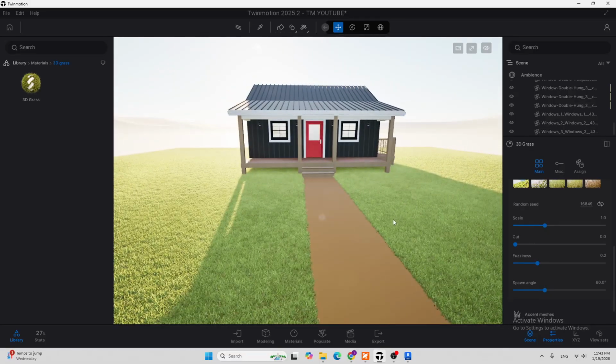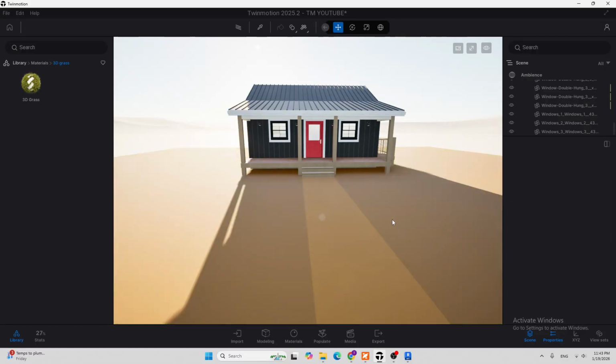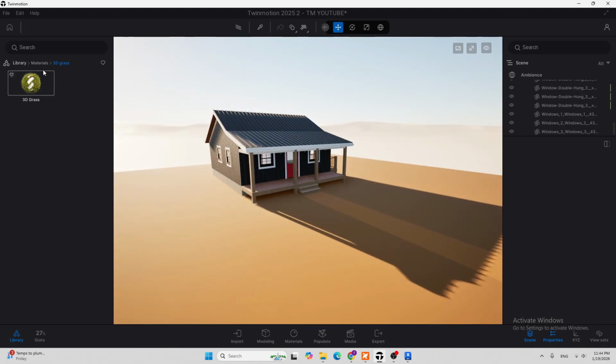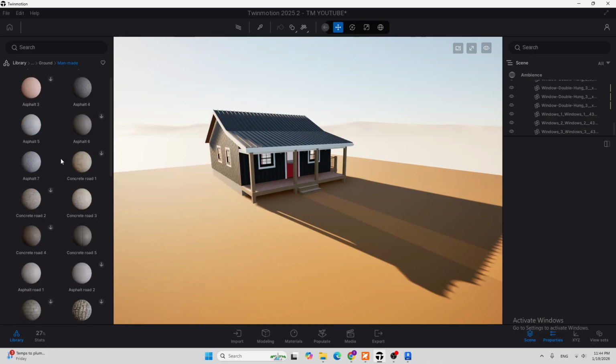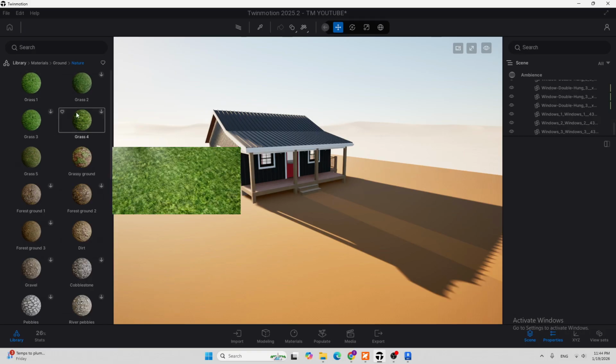The second way on how you can add grass: I'm going to Control Z to return to the original shape. In Twinmotion before 2025, like 2024 and previous to that, you have to add it one by one. When I say one by one, I mean you have to manually add the grass in. So I would go to ground materials, nature I think, and you have to drag and drop the grass in.